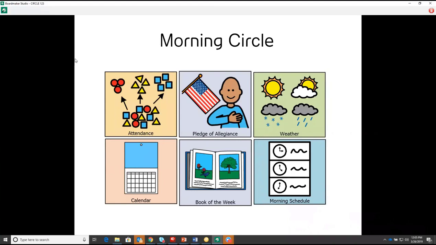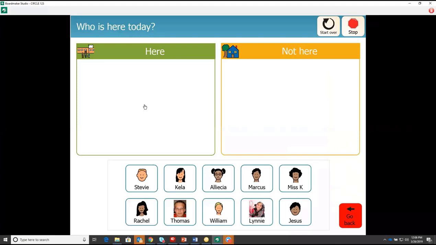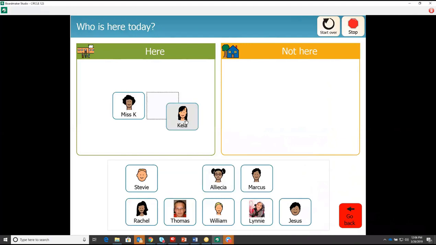So maybe these are activities that are part of a circle time. If I click on any one of these buttons, it'll open the activity that's associated with it. So let's click on attendance. I click attendance, and here I am at the student login activity. This activity was made with the attendance bins template. The instructor and the students can take turns moving their name to the here bin.